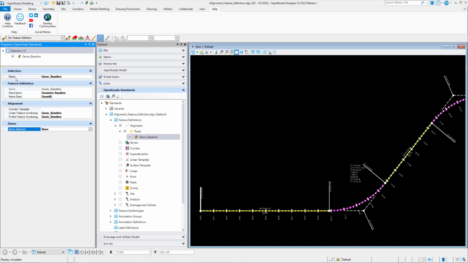Of course, it's going to be the name of the selection that we have. Our second tab is the feature definition. On the feature definition tab, we have a name, which is the name of the feature that we have selected. We'll have a description, which can be the description of the feature definition, and a name seed. That will be a prefix default name that the element will be drawn with, and it'll increment if we place more feature definitions in there as well.